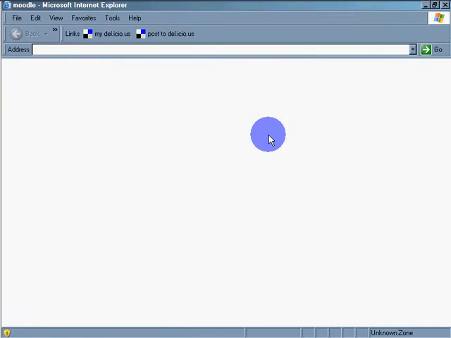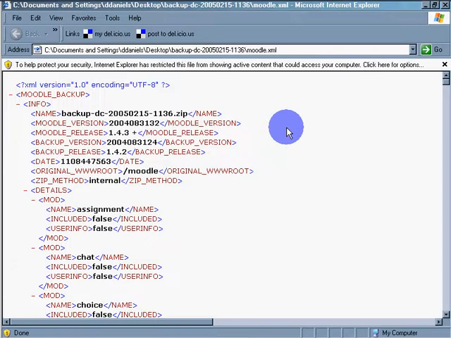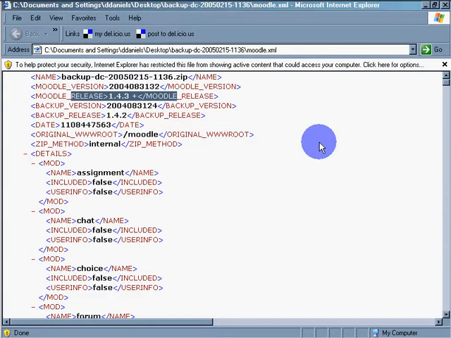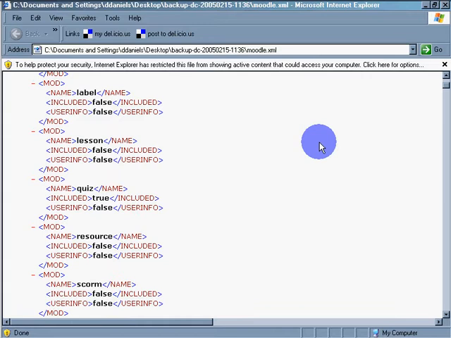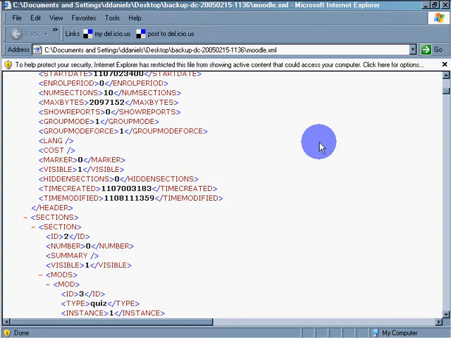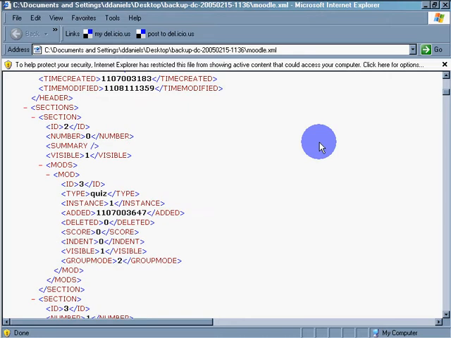There's the release 1.43. So this is not quiz questions. This looks like an entire course. Or is it? I don't know. Well, let's see what happens when I try to import it. Why not? Life is short.